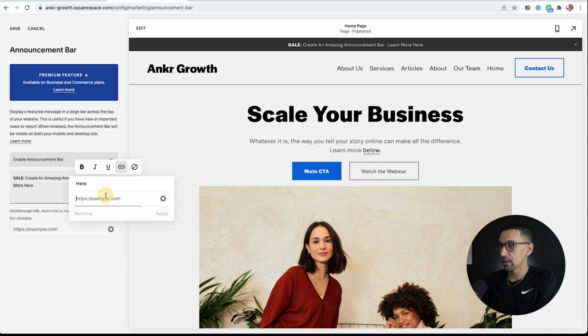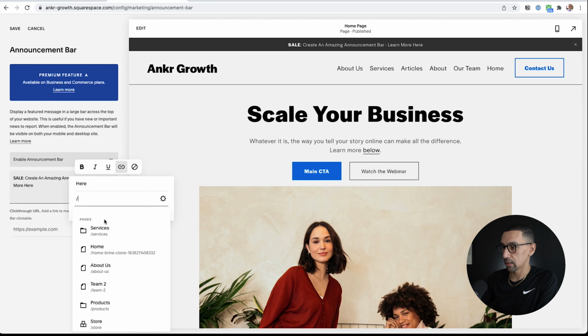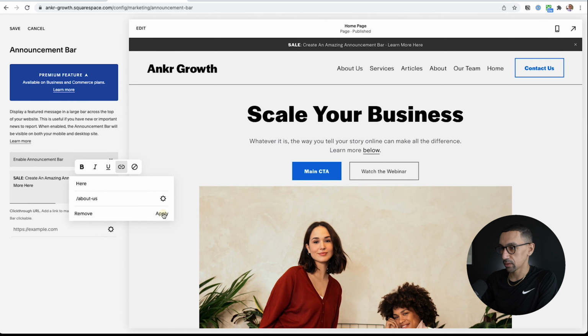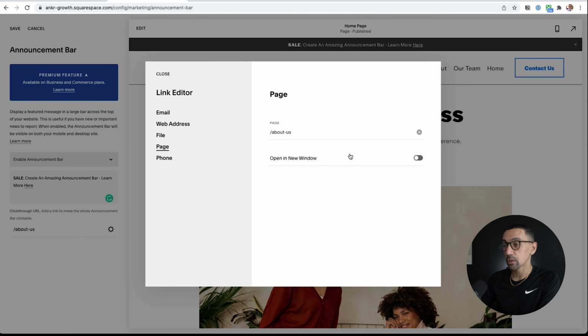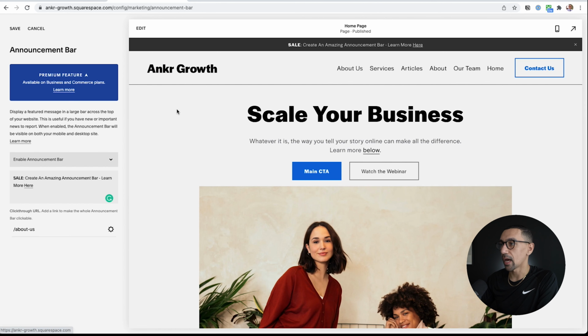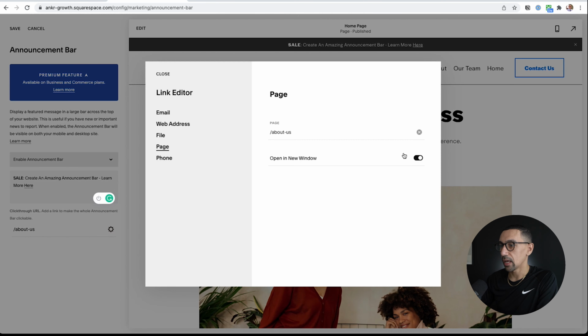So I hit Command K, you can see that's a little button there, and then this can go to the new page. So just let's say about us and hit apply, and then from there you could actually add the whole thing to be a link. You could also click on the settings wheel and make it open a new tab, so then it keeps that page open. Depends on what your goal is, but you can do that as well. So you can hit save and you're good to go.